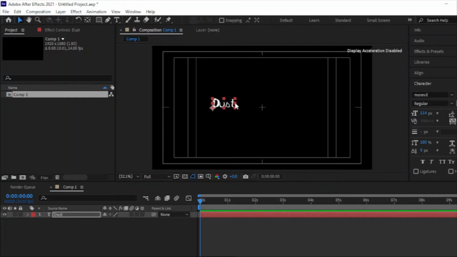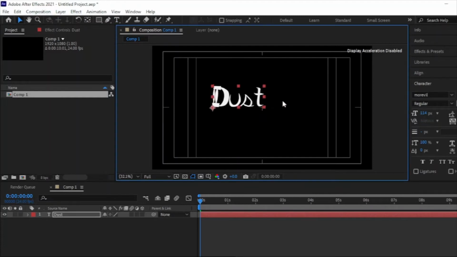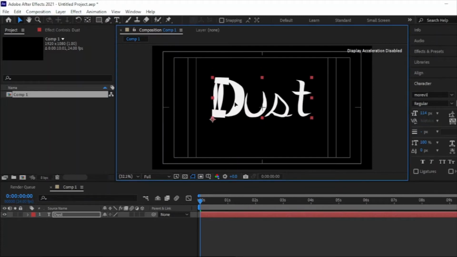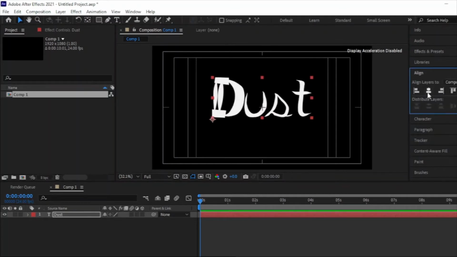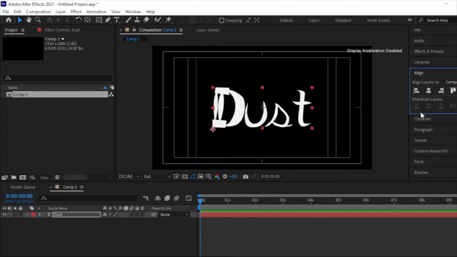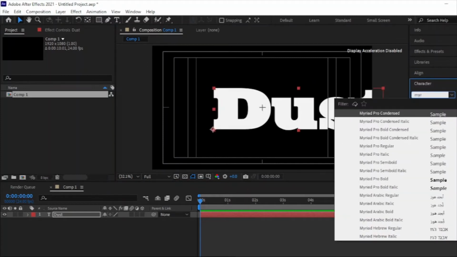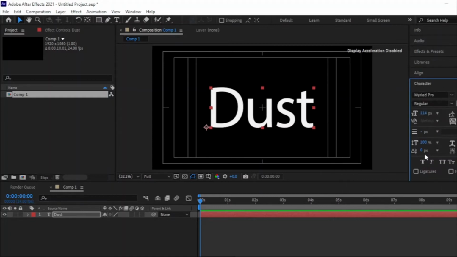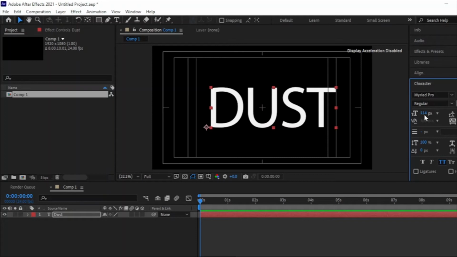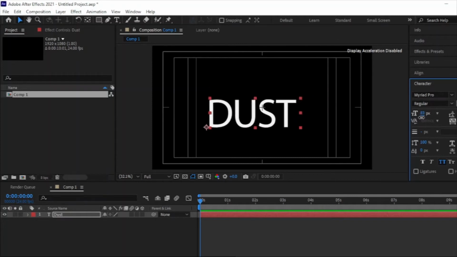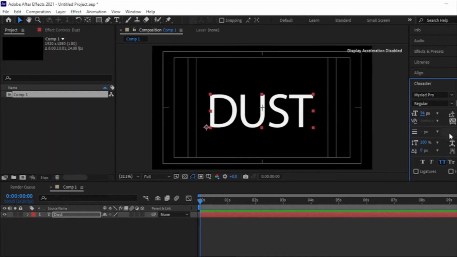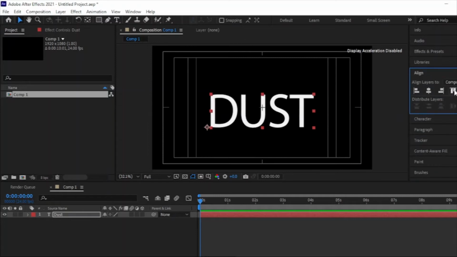Now I increase the size because I want it to be bigger. I go to align and align it to the middle of the composition. Now I type in the font I want to use. I adjust the size a little bit and I change the style. So I want it to be all capital letters. So I will select it to be all capital letters. Then I align it one more time and we're done. Wait, let me change the color too.